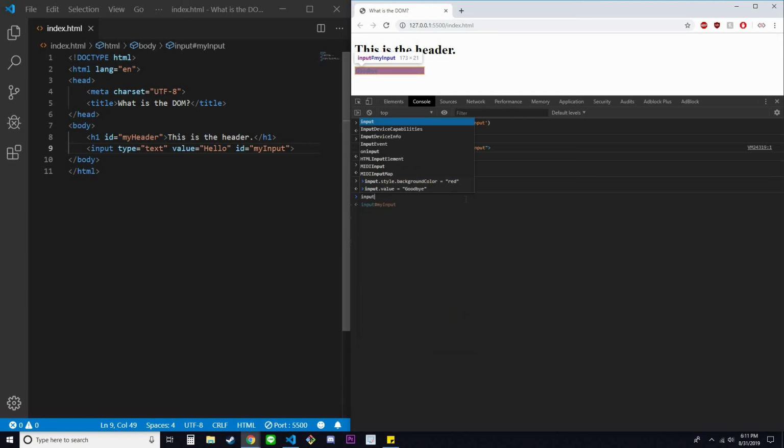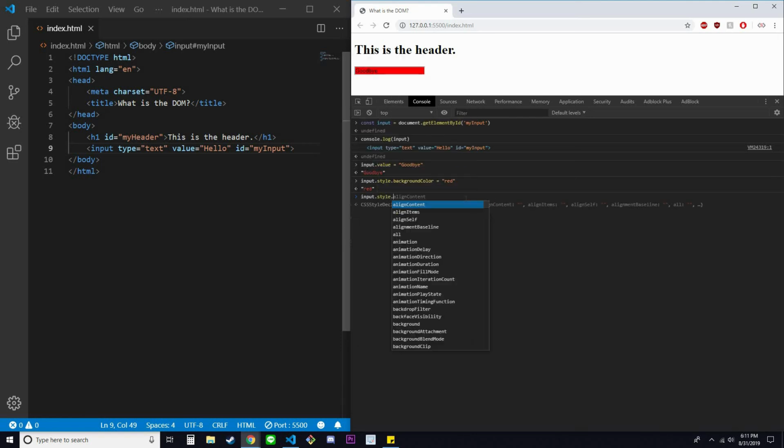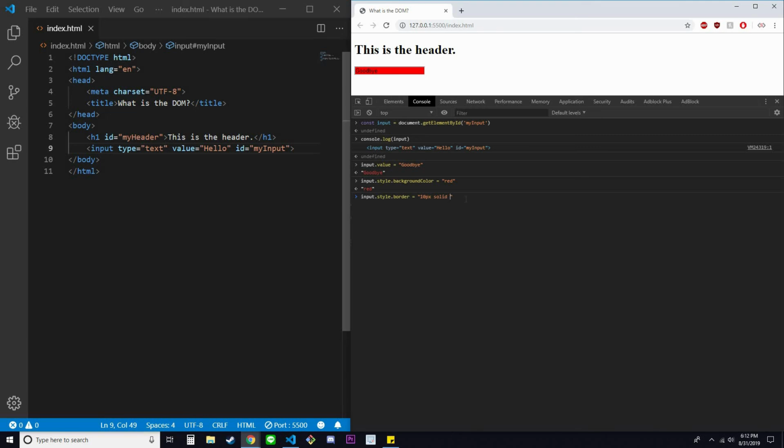Actually, why not? We'll do one more. We can do a border. And that's equal to, let's say, 10 pixels, solid blue. There we go. Now it has a 10 pixel solid blue border around the input.